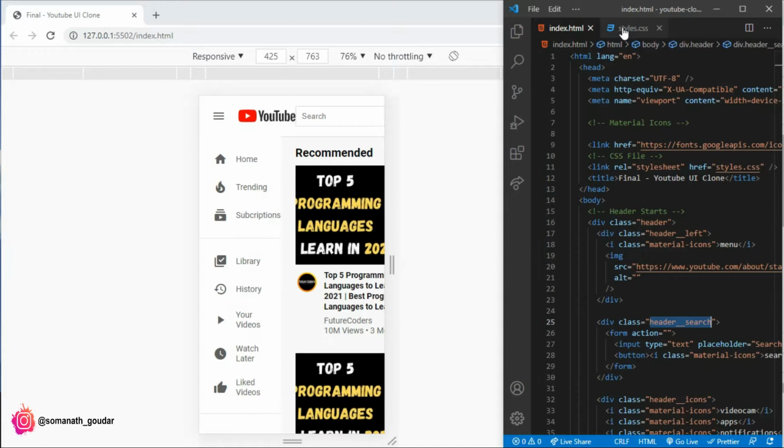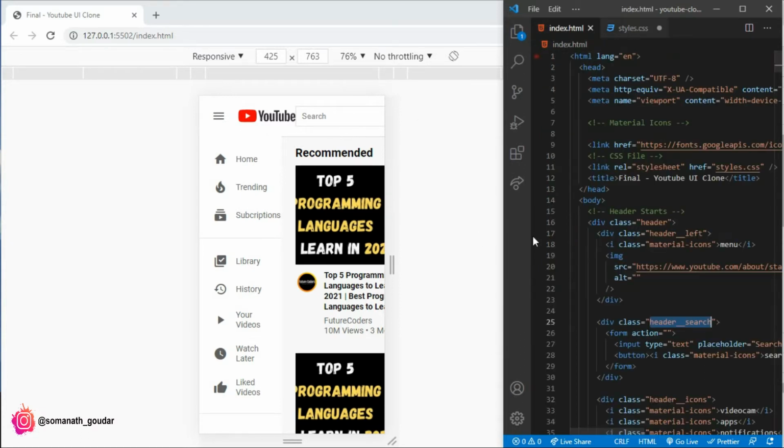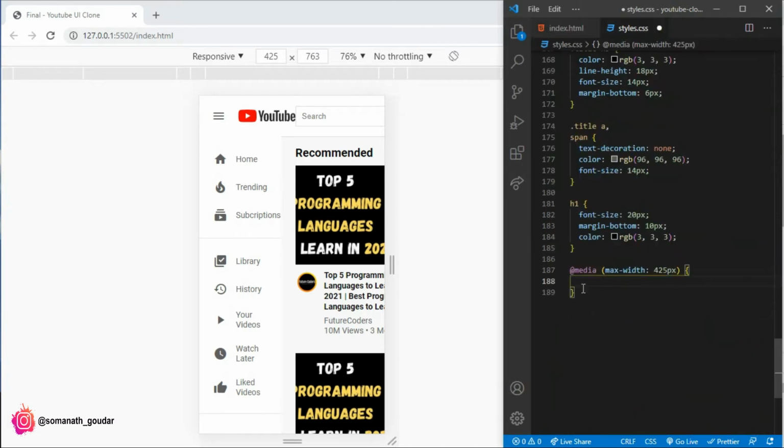Now let's head over to our styles.css. At the bottom I'm gonna add some media queries. So when the media max width is 425 pixels, I don't want to display the whole header search field, right? Now I'm gonna target that header search. Let's copy that class name. Over here I'm gonna say display none.